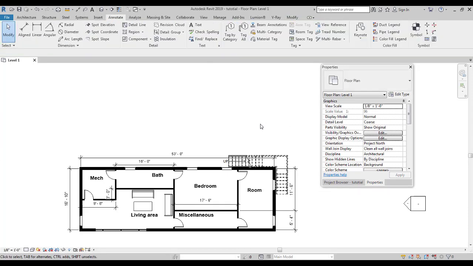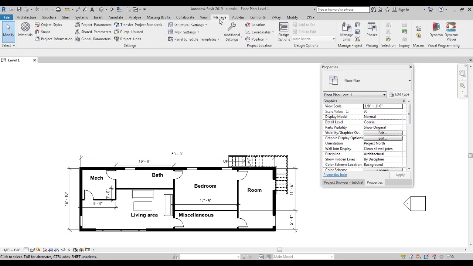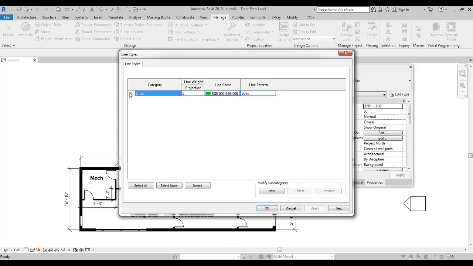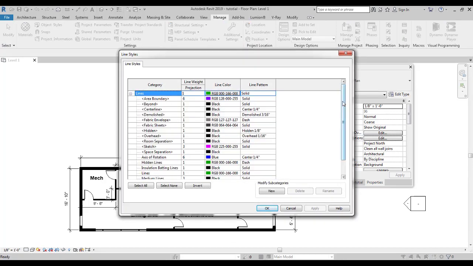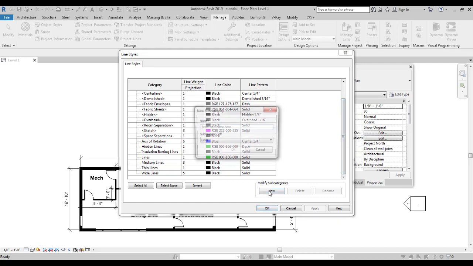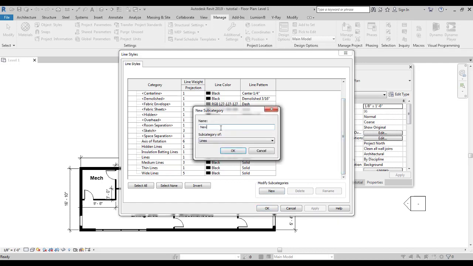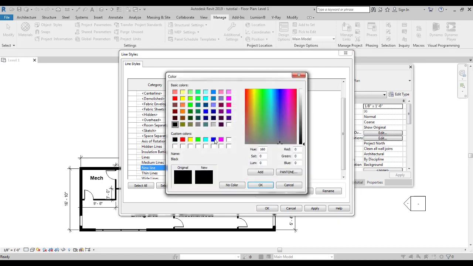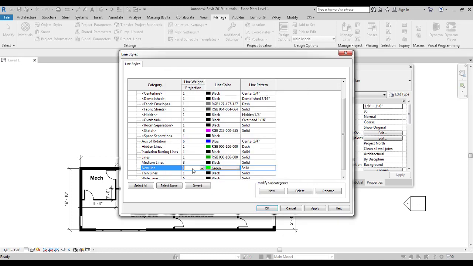Now, how do you change the color or the thickness of the detail line? It's very simple. Go to the Manage tab, click on Additional Settings and go to Line Styles. Click the plus icon, and you can create any line of your choice. You can change the line weight, which is the thickness, and you can change the line color. Let's say I create a new line, click on OK, select the color, make it green, select the thickness, make it 4, and click on OK.